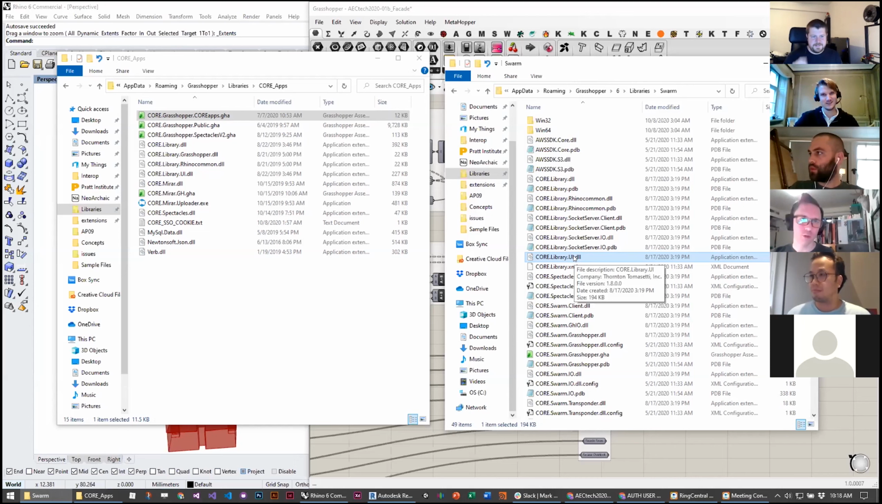Should we take the core library UI out of the program data as well? I think you're okay to leave it in there. Okay. I think it's just here. That's the issue. And then you just have to restart Rhino and Grasshopper.